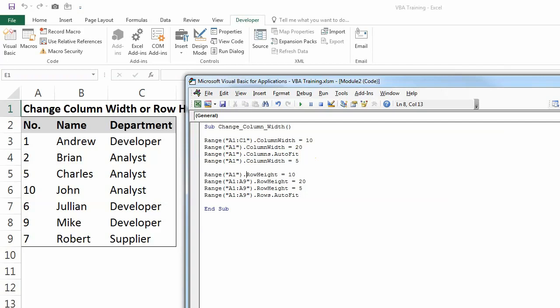Similarly, if we move to row height, you can see I have already written Range A1 dot RowHeight is equal to 10. So this is the first row which I want to change to 10. After that, I have written a few more examples like Range A1 to A9 dot RowHeight is equal to 20 or RowHeight is equal to 5. And in the last option, I have also shown autofit, same as columns autofit. You also have Rows dot AutoFit.